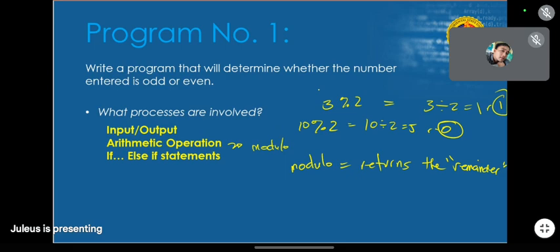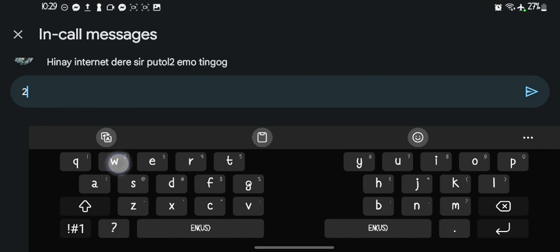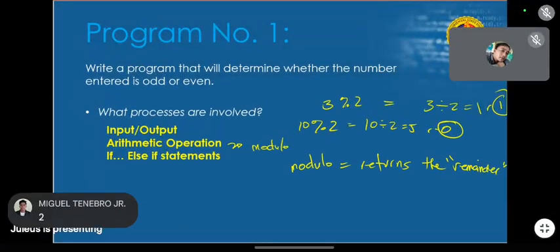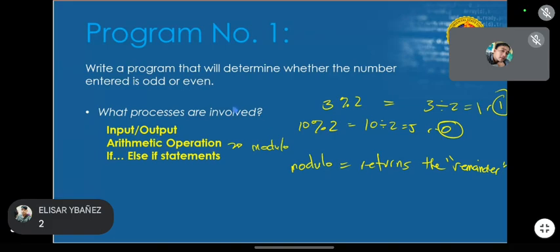Did you get it? Okay, before we proceed, do you understand what modulo means, guys? If you get it, type 1 or 2 in the comment section. If not, type 0. All right. Okay, I'm seeing 2. Okay, that's good. Let's proceed. Let's create a program that will determine whether the number is odd or even.